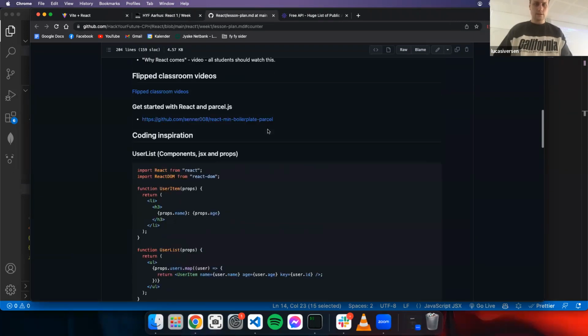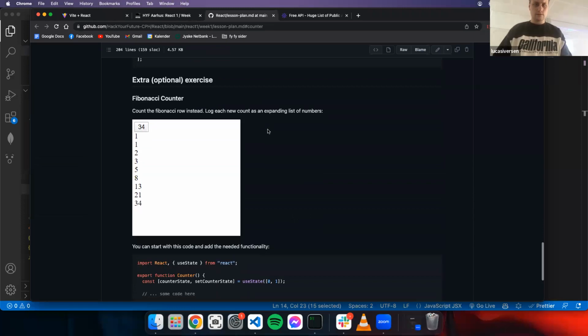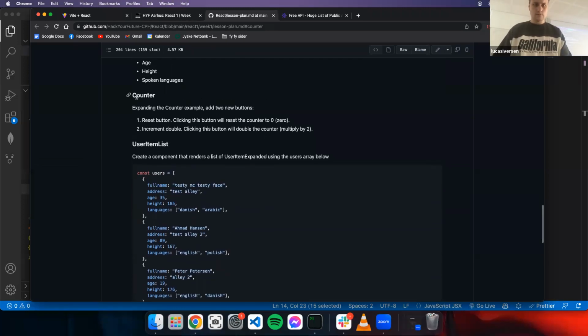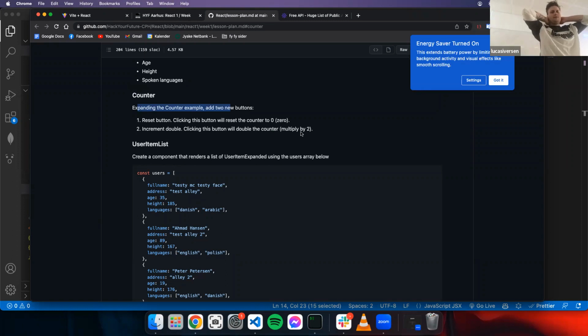Expand the counter. We just recycle it from the last exercise. But I think there's already a counter on the page, right? So basically, for now, just add 2 new buttons. One of them resets your count, and one of them makes a double increment, so multiply by 2. So if you have 5, then you click this button, and all of a sudden it's 10.